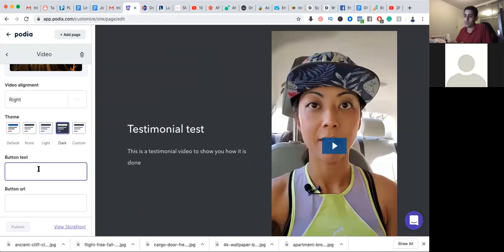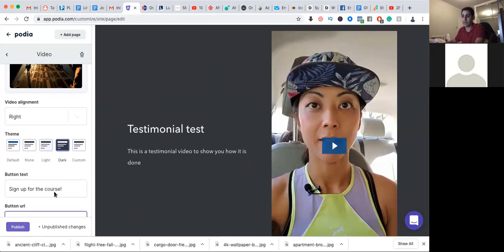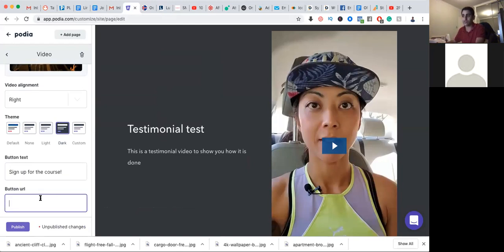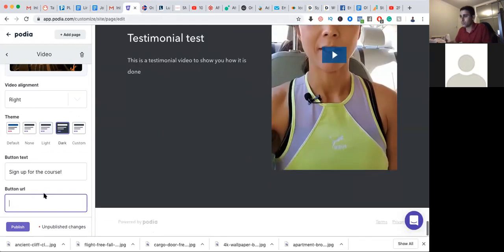And obviously, with each of those, there's an option for a button and a text. So when we have the product created, we'll just add, sign up for the course or whatever you want to say, and then add the URL, and then that's it. It will actually just literally show right here, basically.